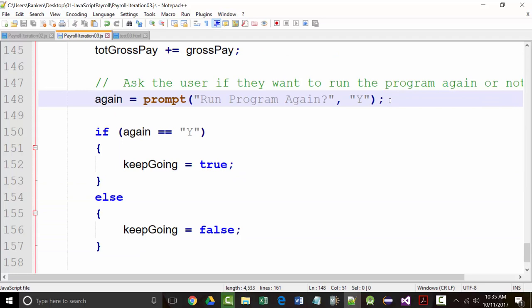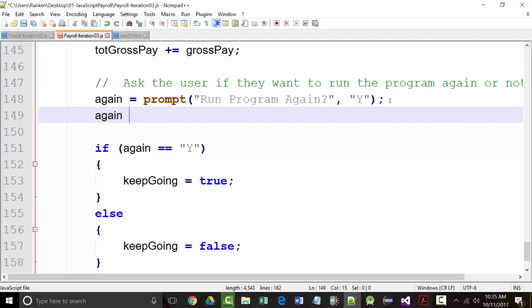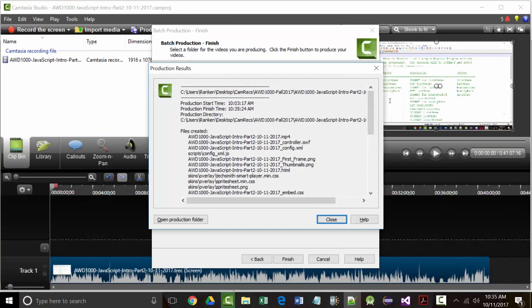I'm going to come down here then, and again, this is not the best way to write this, but I'm going to say this. again equal again dot toUpperCase. Okay? Now I'm going to ask the obvious, what is that doing? It's making it uppercase. So if I put in a little y, it's going to make it a big Y. If I put in a little YES, it's going to make it a big YES. Does that make sense? That is calling a built-in JavaScript function that is called toUpperCase.